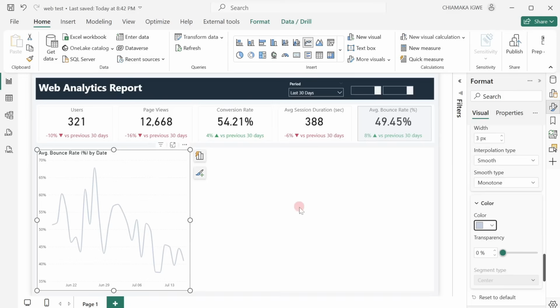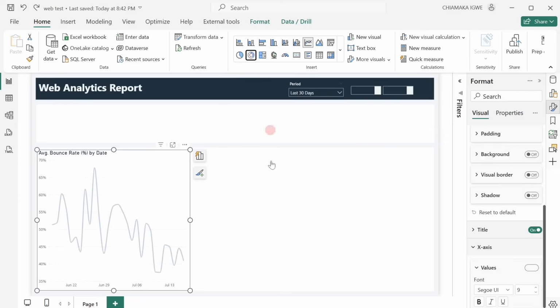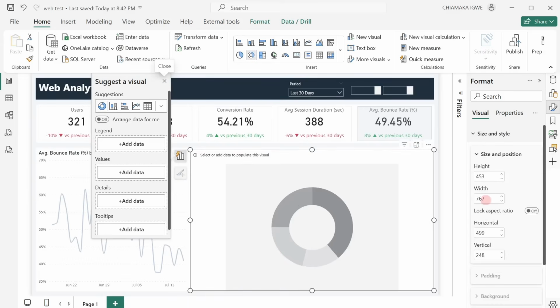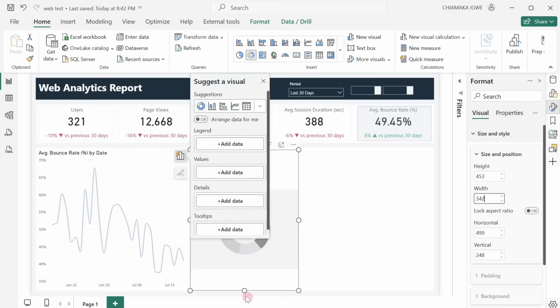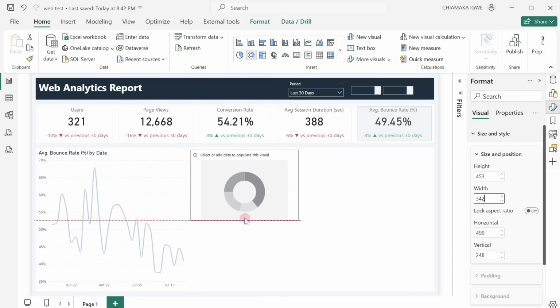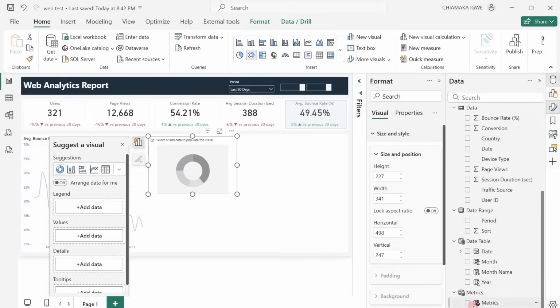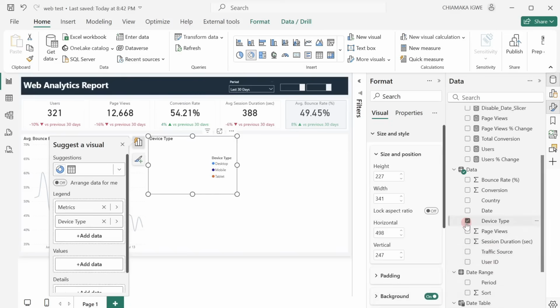So the next is going to be a donut chart that will show distribution by device type. So I'm going to select donut chart. Oh, not this. So I'm going to select donut chart, width of 3/4. Then the data here, we're going to be using the same metric because we want this to be dynamic as well. But this case is going to be by device type.